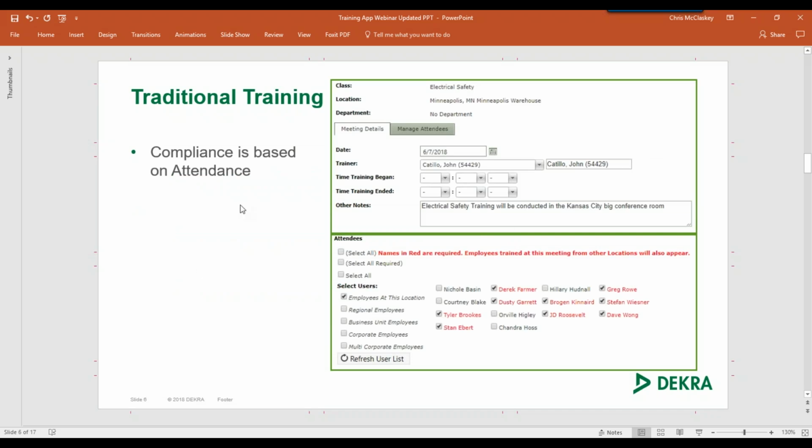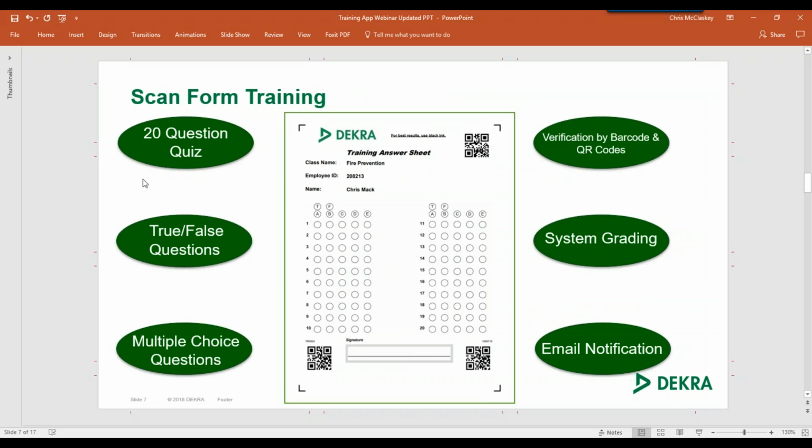So just quickly, this is a quick look at traditional training. Compliance is based on attendance, and you can see your class is set up and your attendees are set up. And like I said, we'll go into more detail on this in just a few minutes.